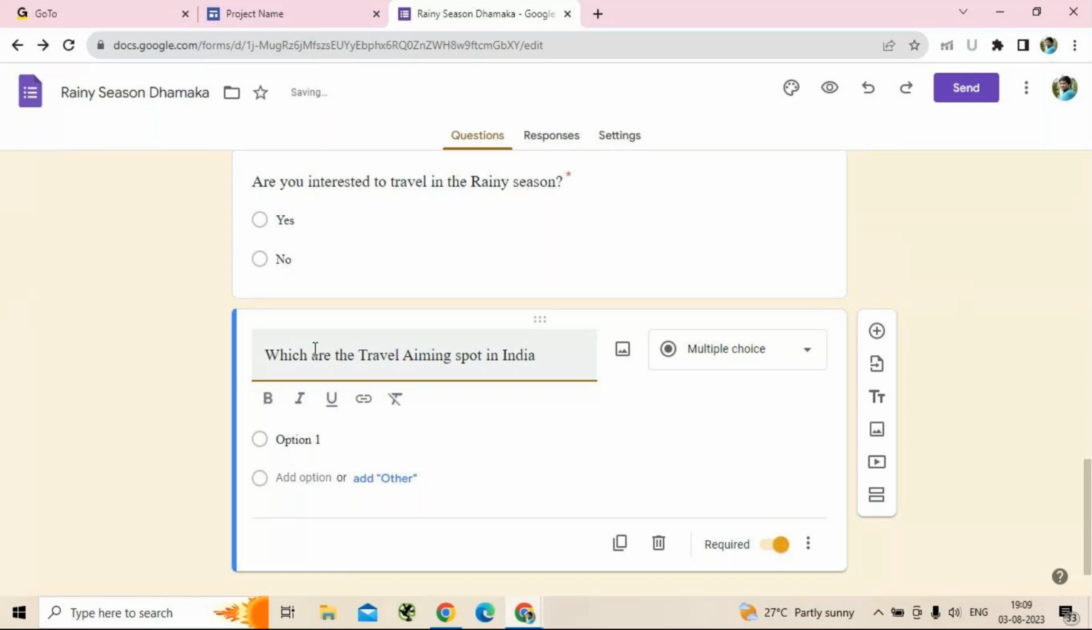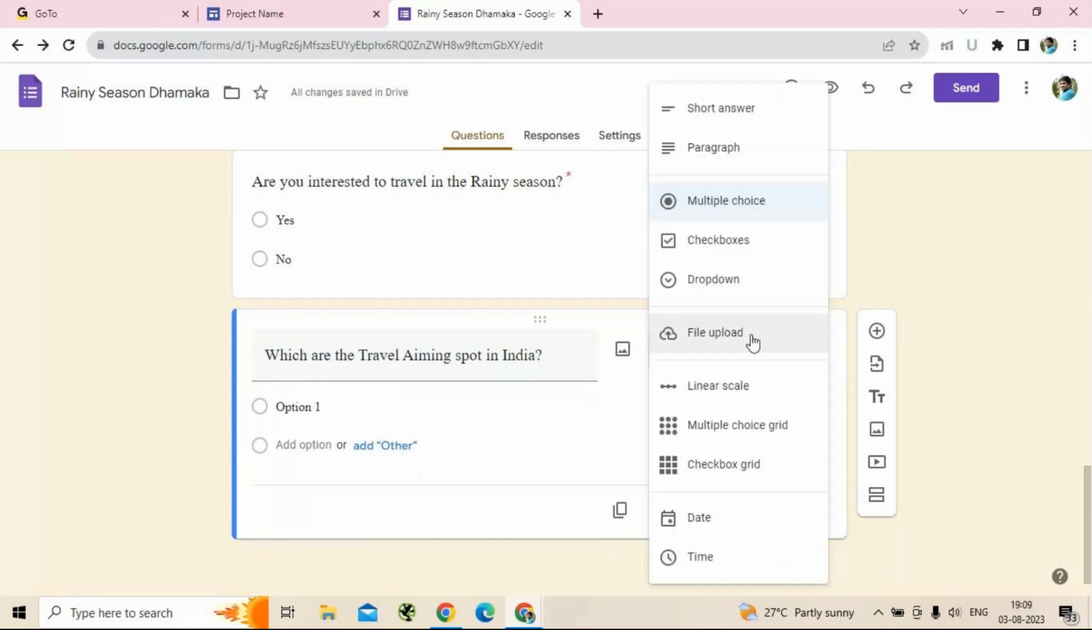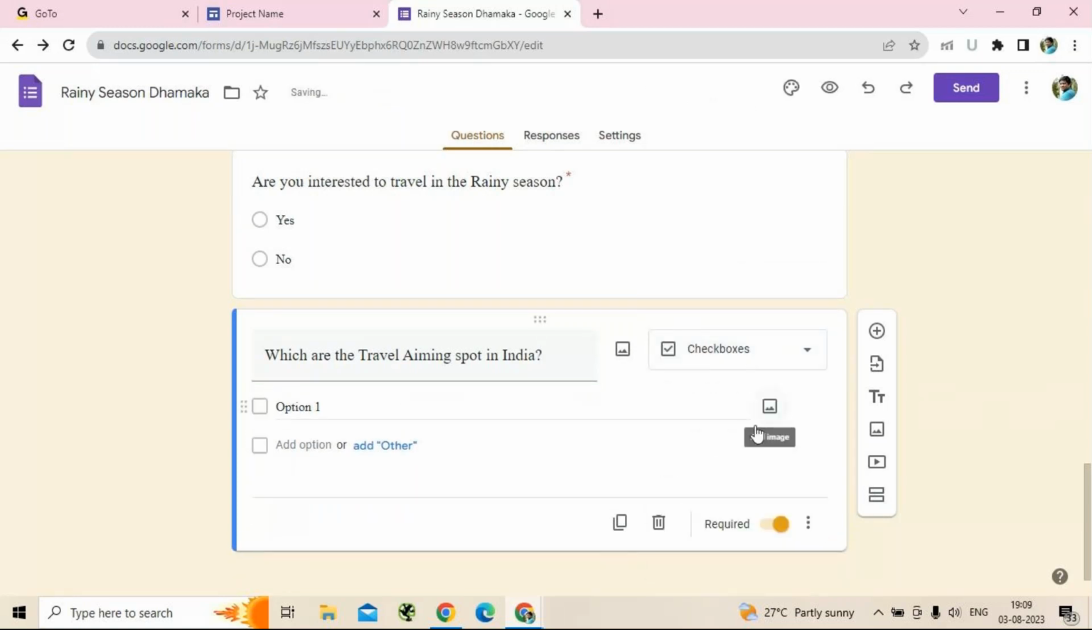Which are the travel aiming spots in India? I'll just ask the people which places they are targeting to reach, or want to visit within India. Here I can either give options from which they select any one, or I can give it with a checkbox option, meaning I can give multiple options and they can check them.